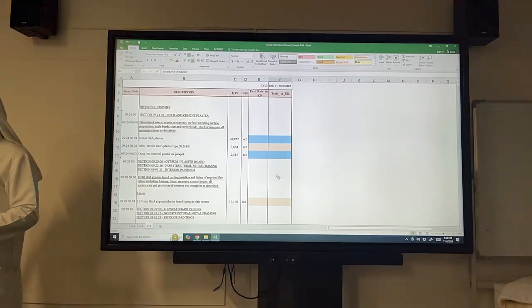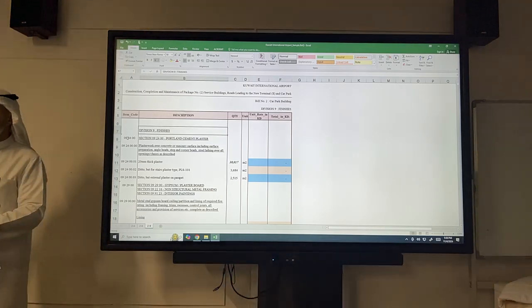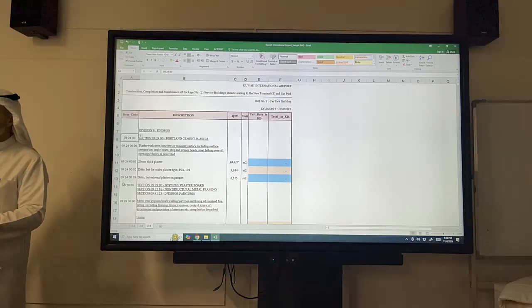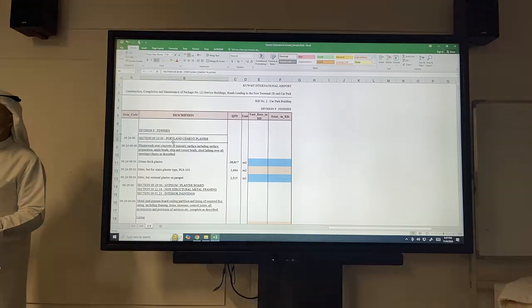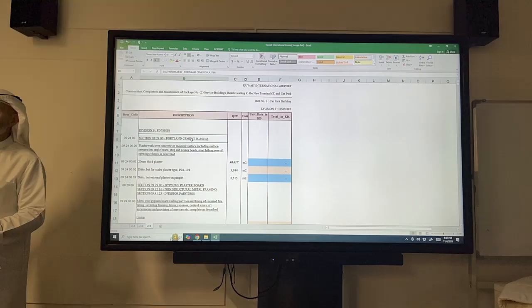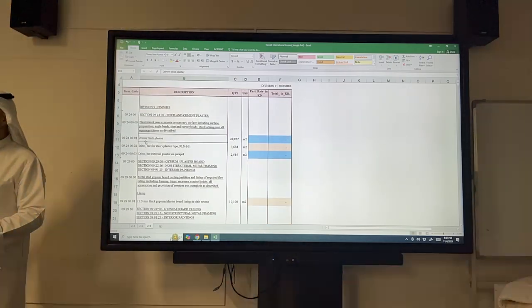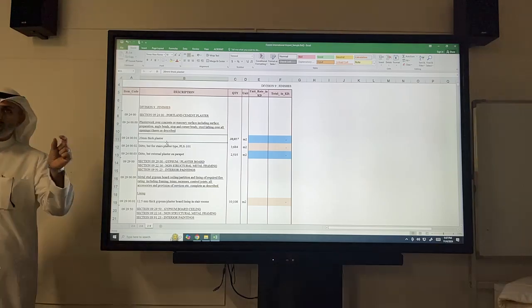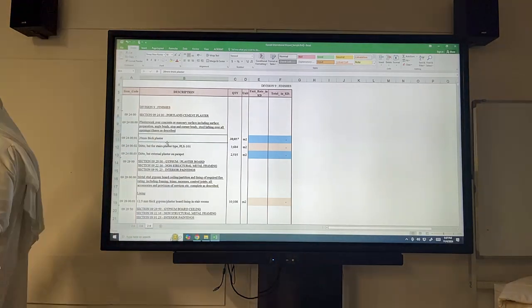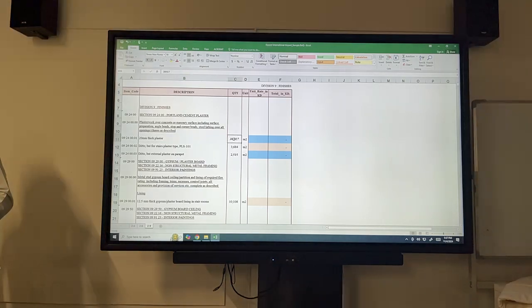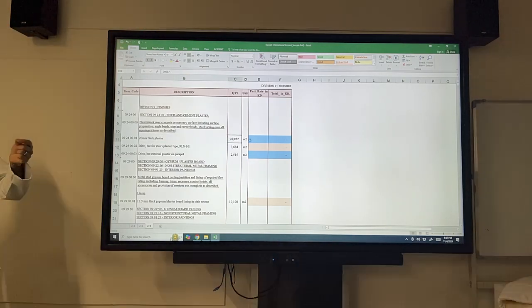Here we have division 9, which is finishes. Okay, so you'll see here the sections, they will start with 9, 09, but then the subsection 24. So here this part is about Portland cement plaster, the adhesive. For example, here it says 20 millimeters thick plaster. This is the adhesive that we're going to stick tiles on, on the walls or the floors. So this says 30,000 square meters of that plaster.